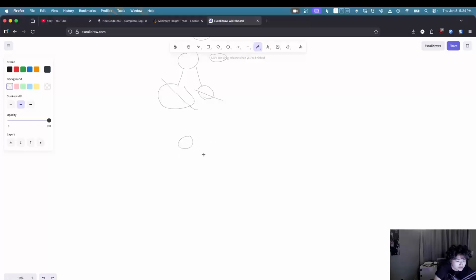Actually, no. Let's do, okay, if there's 4 nodes, right? These 2 are the possible candidates, right? Either like this, either like this, or like this, right? And basically we just want to shave these 2 off.